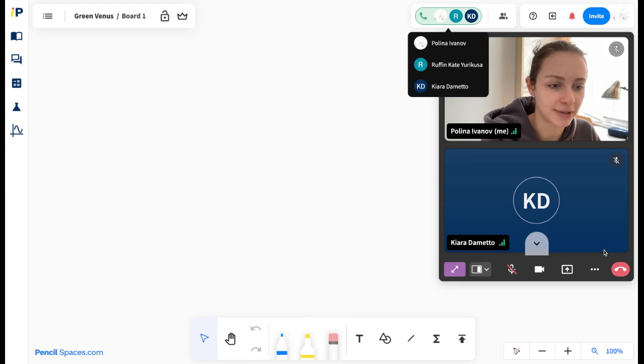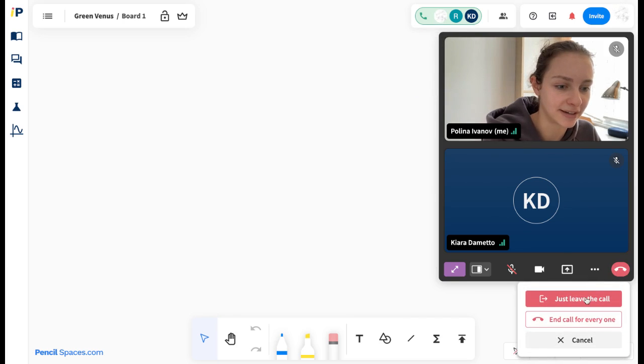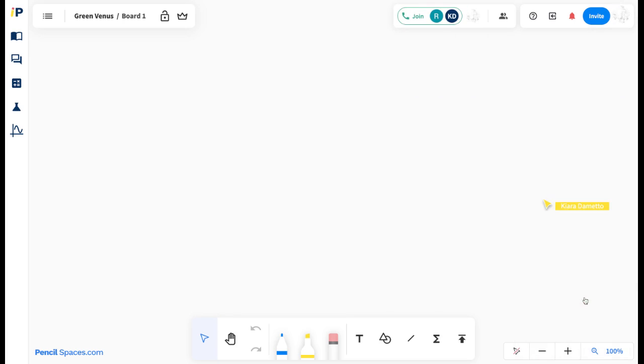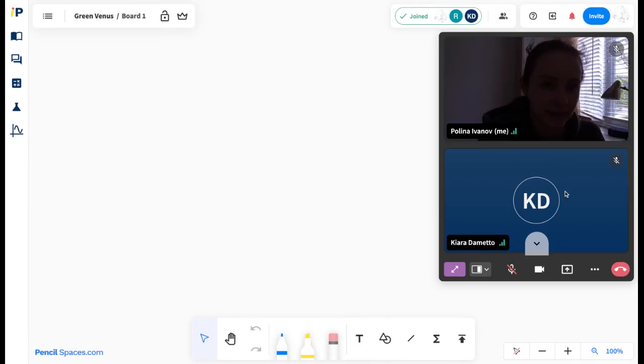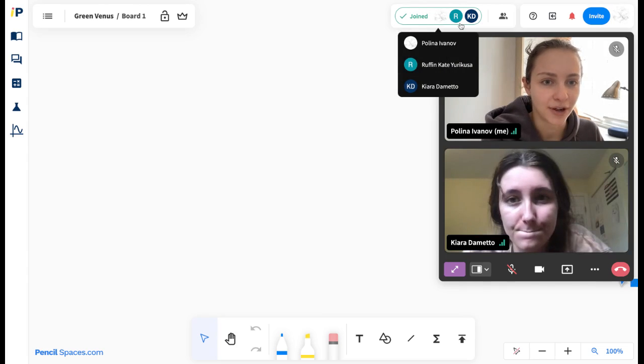But for example, if I were to leave this call right here, but keep it active, you can see that my participants are still active in the call while I am in the space, but not on the call at all. Now I can rejoin the call to show you guys again. And now you can see that all of us are in the call once again.